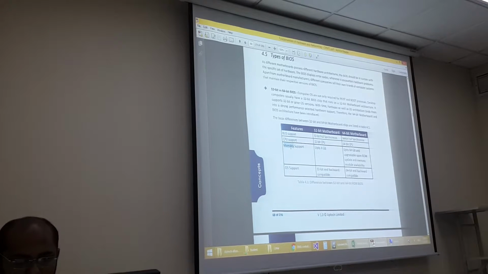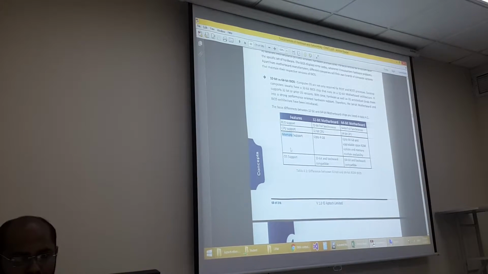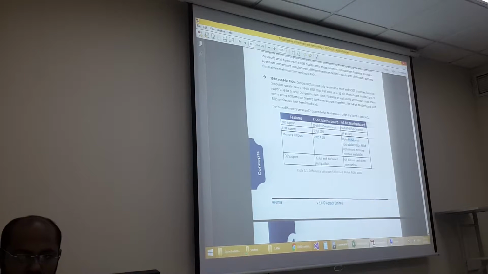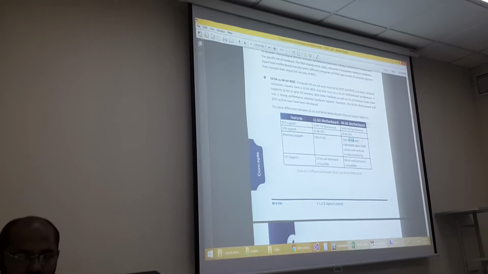Memory, here's another important thing. If you are increasing your memory and using a 32-bit motherboard, you can only go up to 4 GB max. Only 4 gigabytes for a 32-bit motherboard. If you are using 64-bit, you can go up to 64 GB, and it's upgradable upon a ROM update.